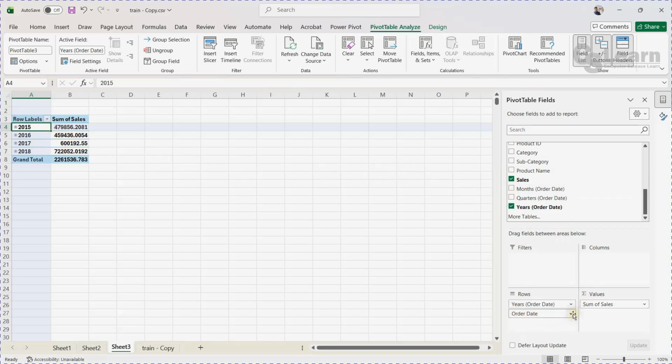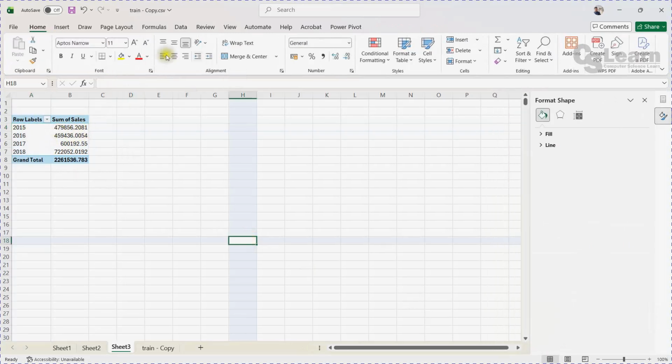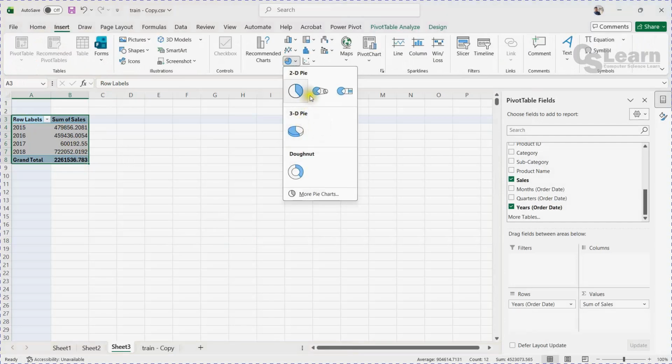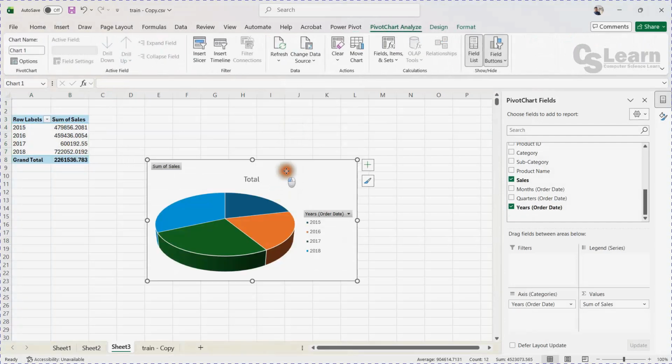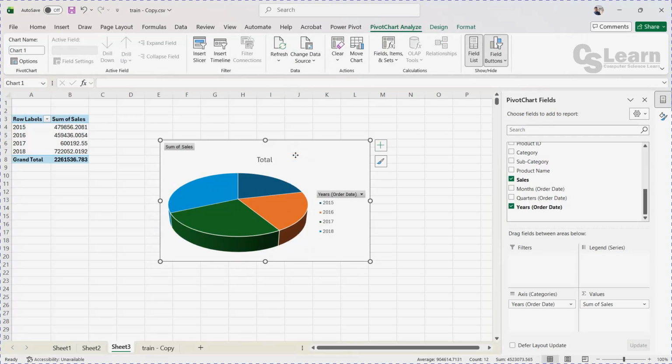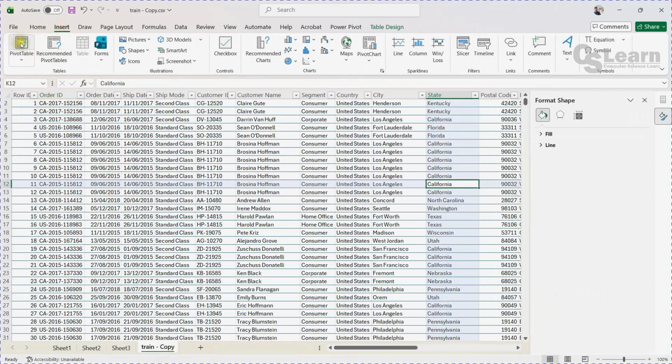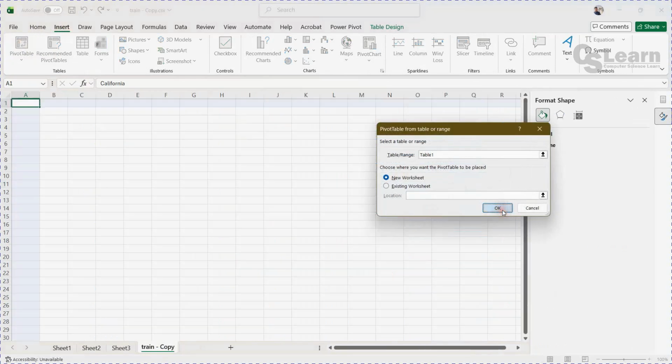So this is enough for ours. We just select the year, that's it. Okay, so insert again the pie chart. This is suitable for this category of data set. And again insert, go to the pivot table and select it.